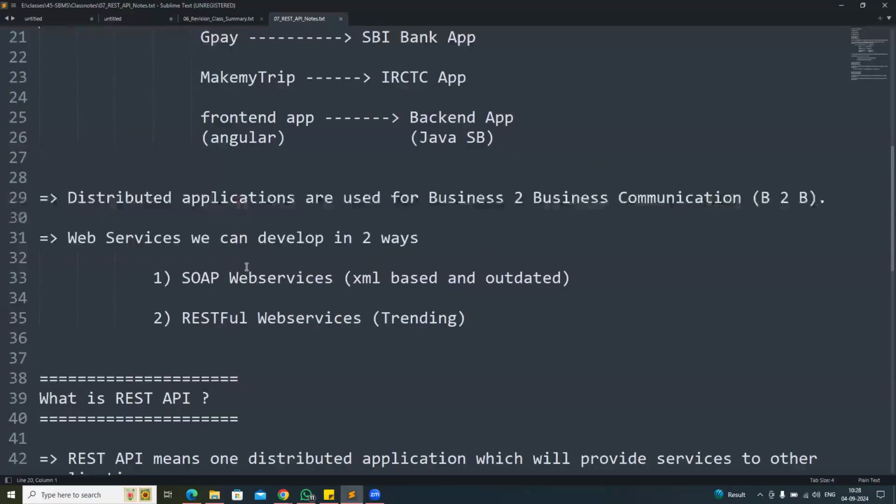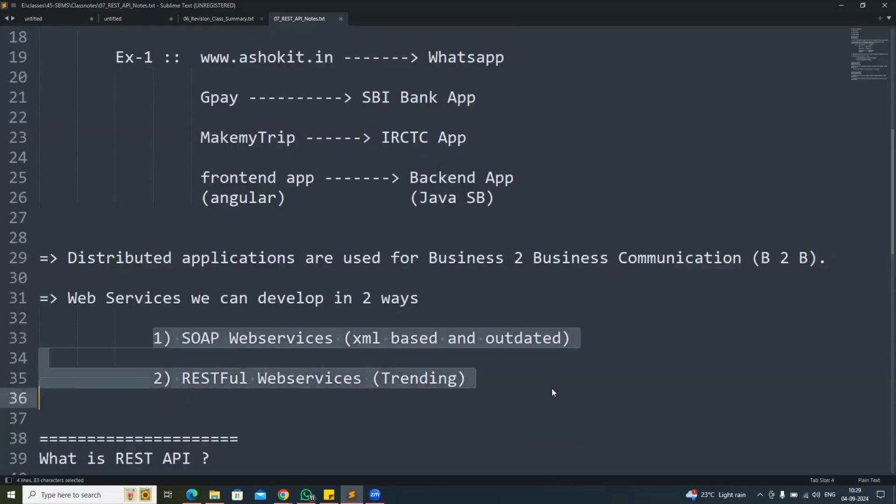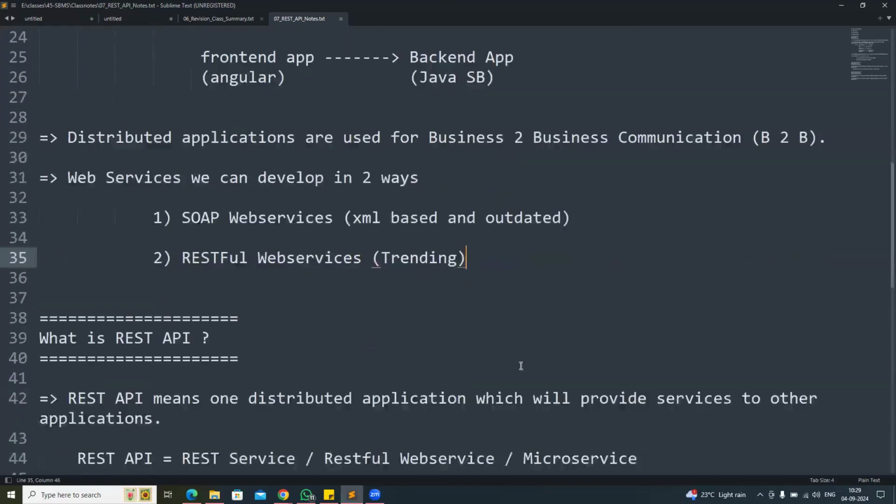Now, when we are going for distributed application development, I mean web services development, we have two approaches. What are the two approaches to develop web services, guys? One is SOAP web services, another is RESTful web services. Currently, which is trending in the market? RESTful web services. SOAP web service is outdated in the market. Currently, people are going with RESTful web services, which is trending.